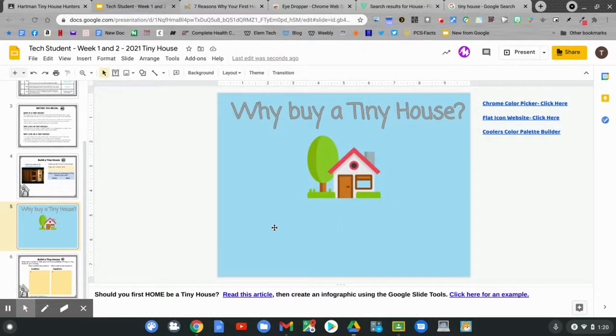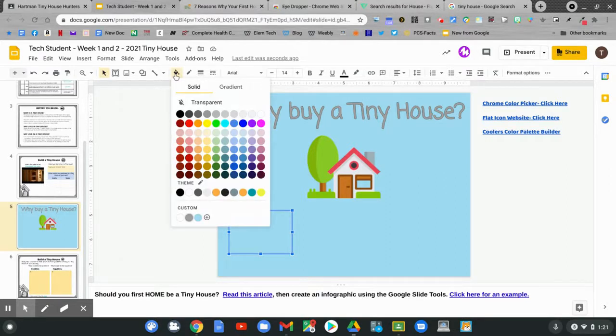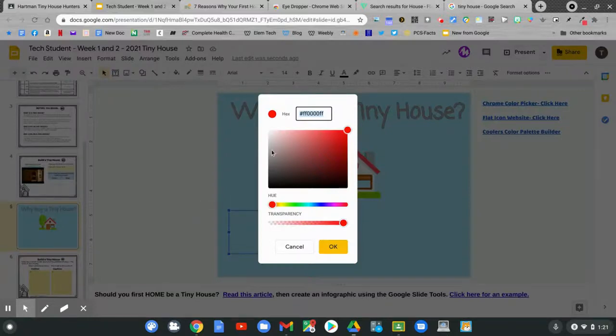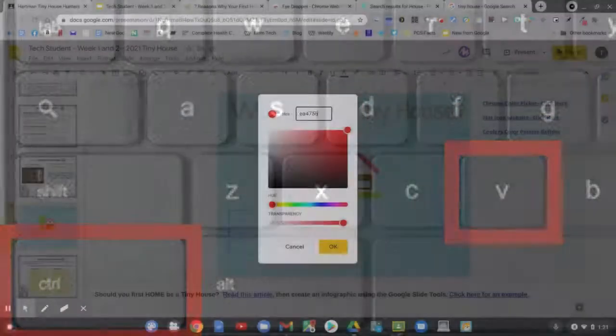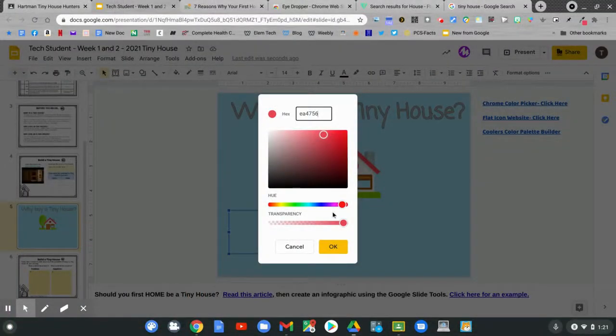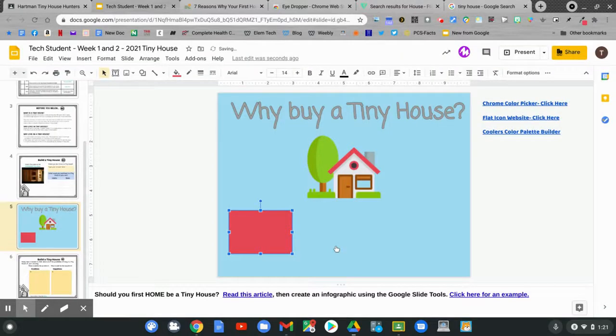Let's go back to my text box. Click it to highlight it, then go to the paint bucket. Slide down to Custom and paste in the hex code here at the top. Hold down Control, then touch V. Then click OK. This is now my text box. The color matches the red in the roof of the house.